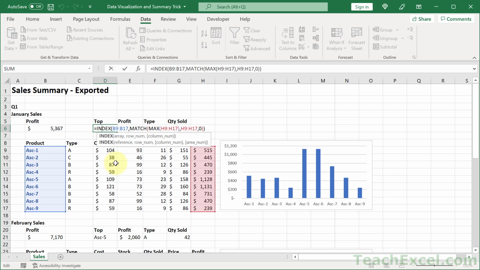And for this, index and match are your friend. And if this formula looks a little bit confusing, I'll put a link to my index and match tutorial below this video, and you can give that a look. They are great functions. And they're going to work in older versions of Excel, not just Excel 365.